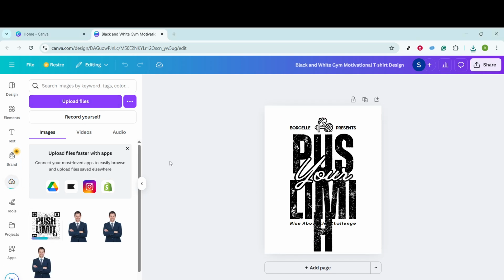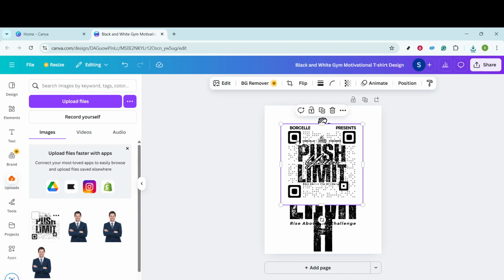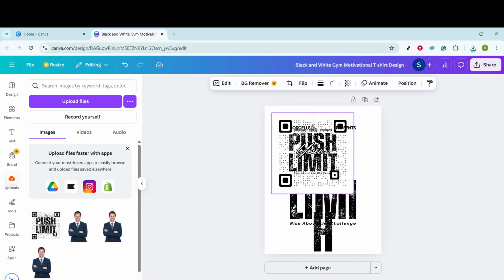Uploading it into your Canva project allows you to resize, reposition, or otherwise adjust its placement to best fit your design needs. This flexibility ensures that the QR code enhances your design's aesthetics while maintaining its functionality.